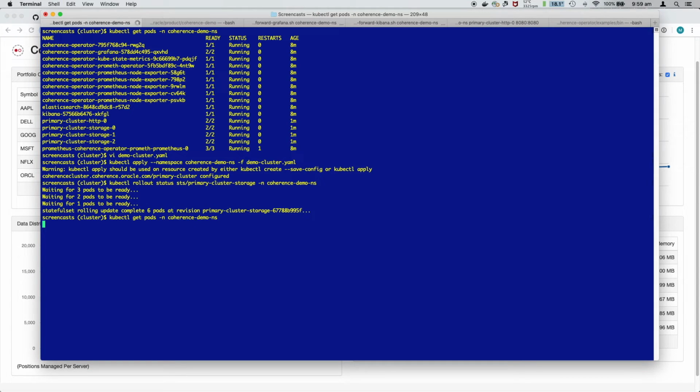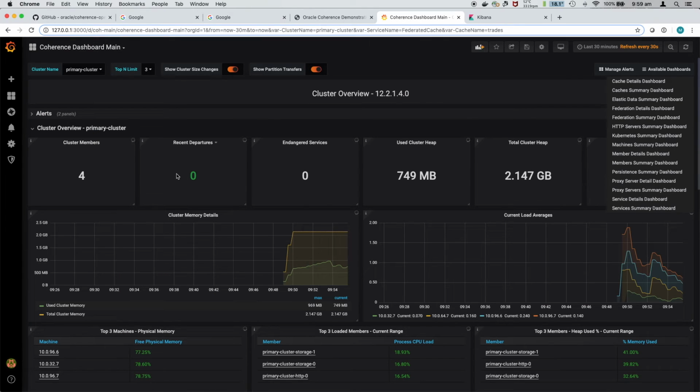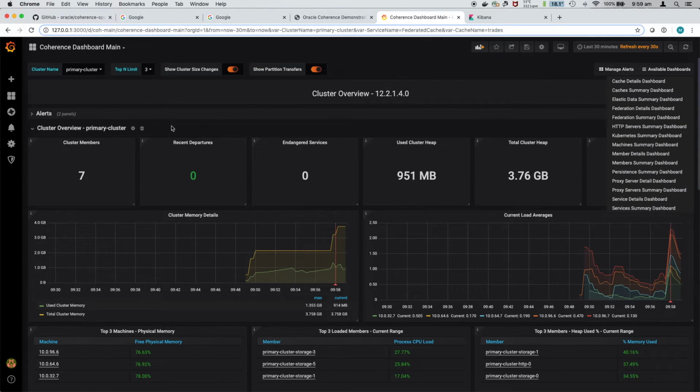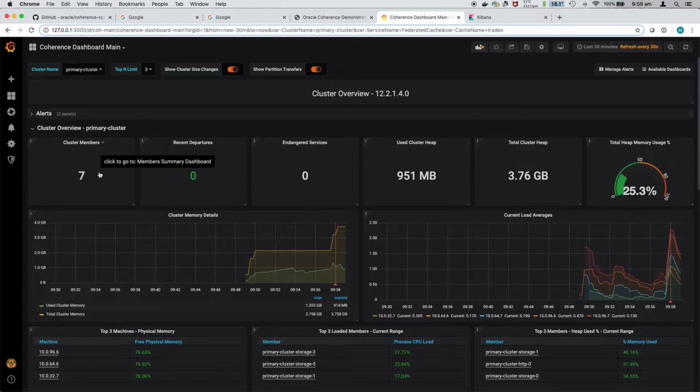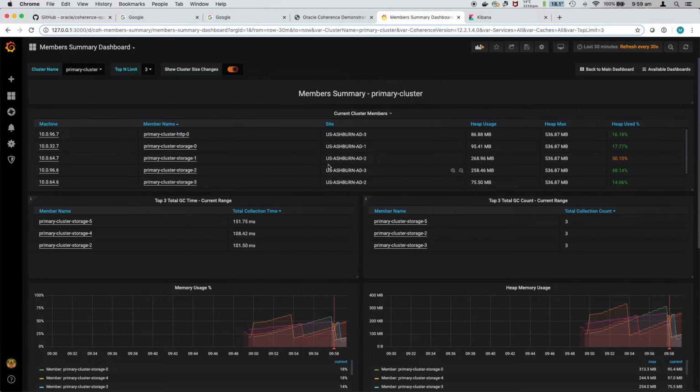Let's now take a look at the pods. We've now got 6 storage pods. Take a look at Grafana. We can now see we're scaled to 7, which is the 6 storage pods and the single HTTP pod. If we go in here, we can also see that all of the storage pods are spread across the 3 ADs, giving us that resiliency. Also, notice in the memory usage graph in the bottom left, we can see the vertical red line, which indicates there has been a cluster size change.